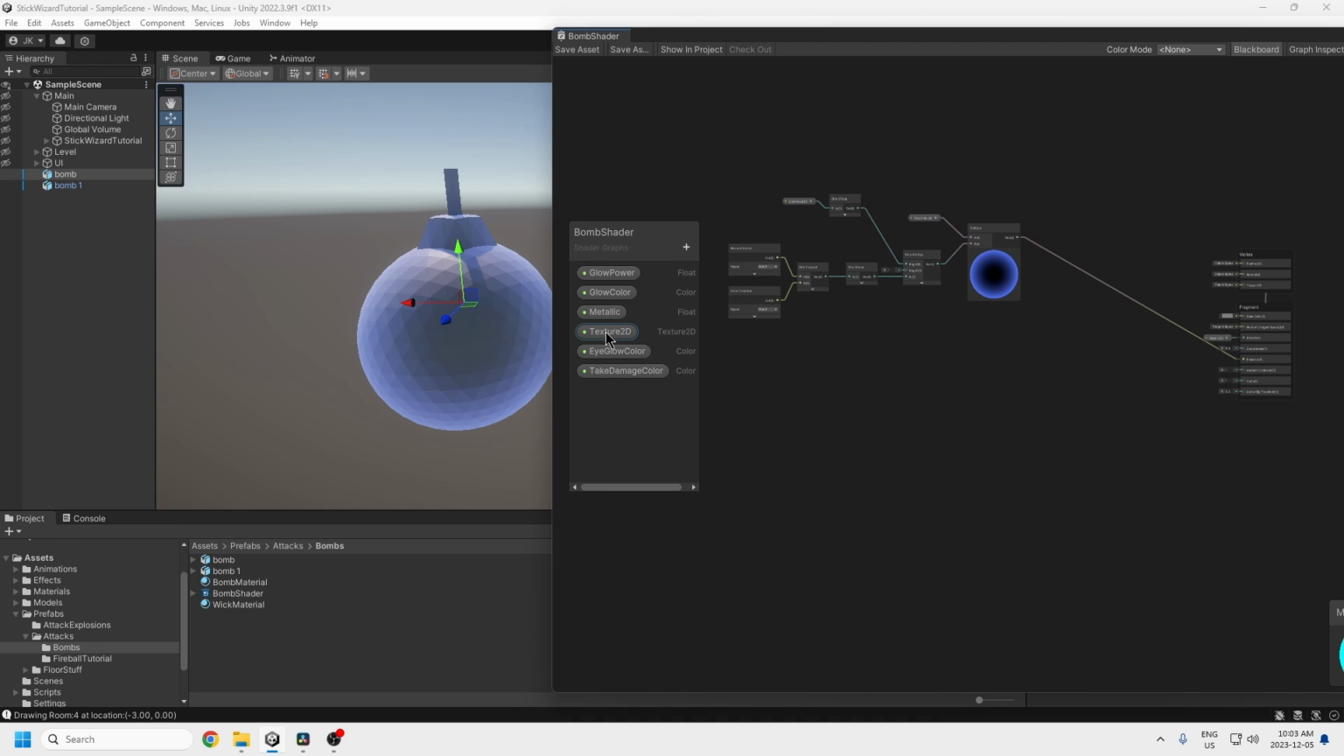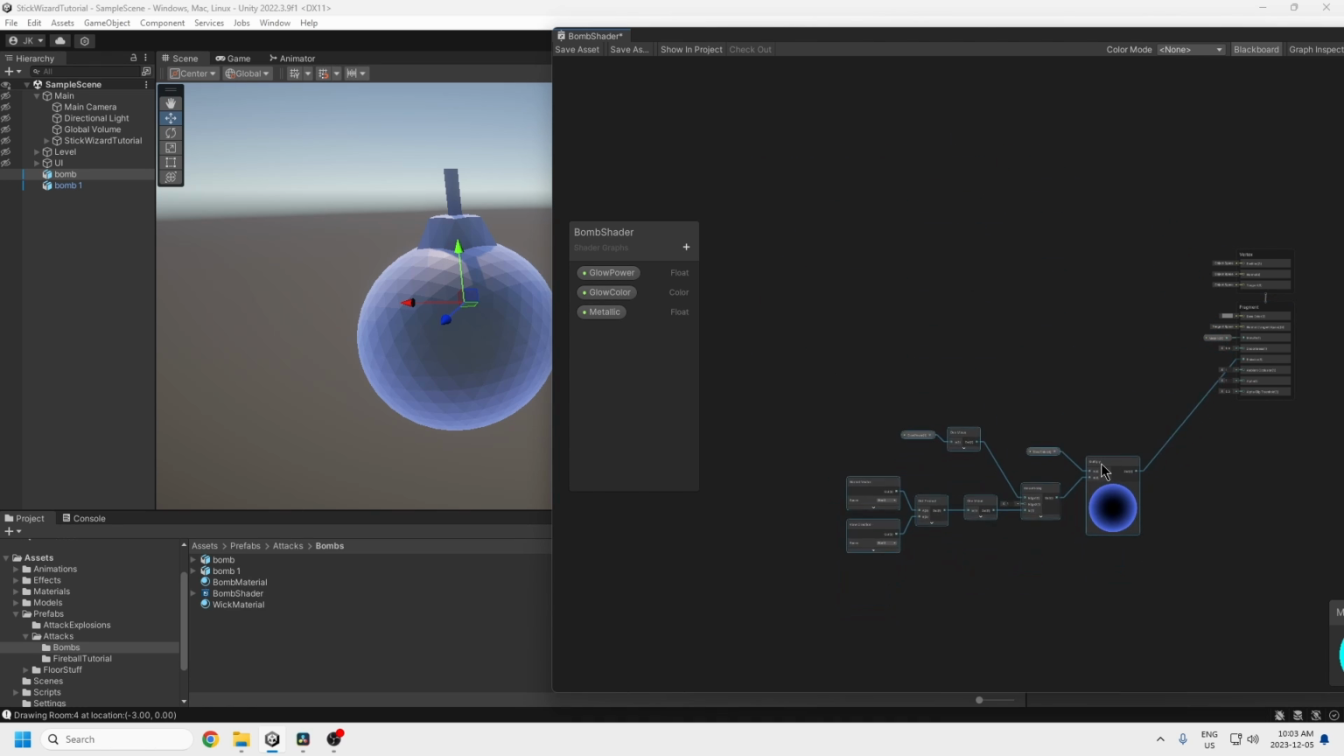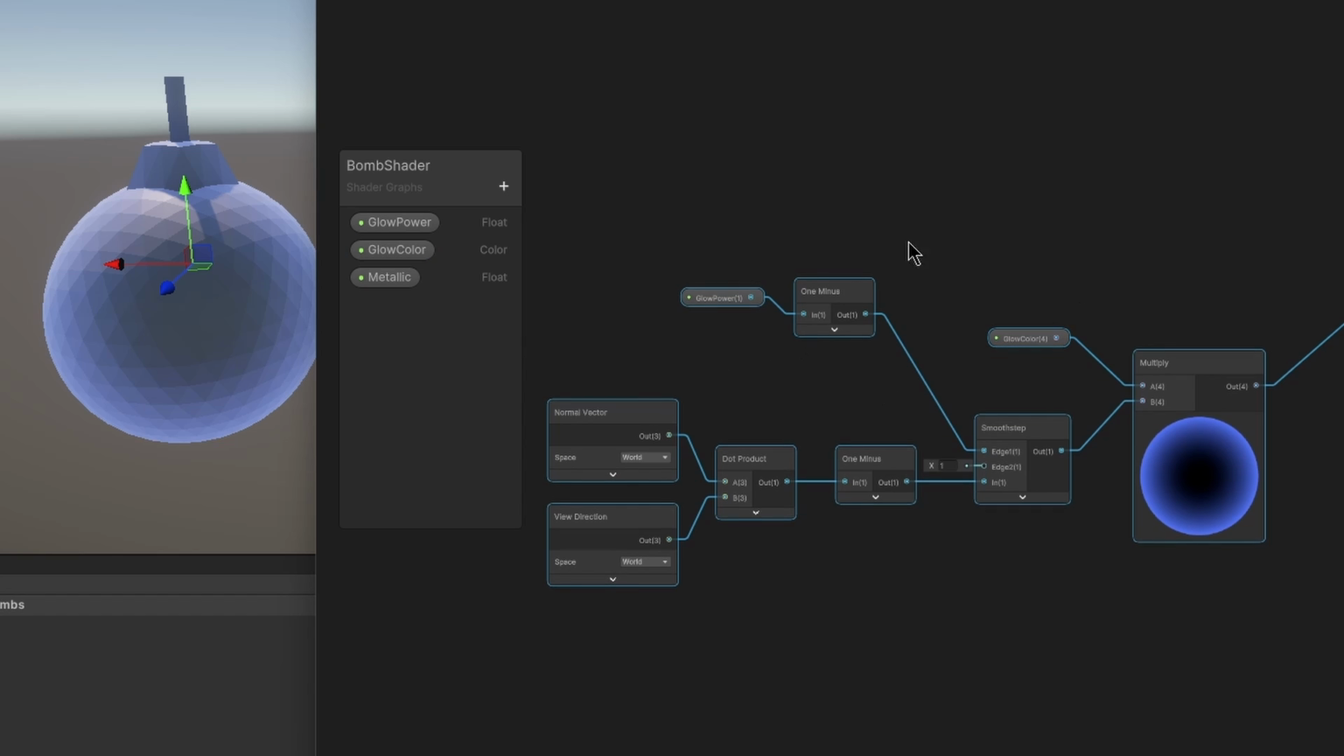So right now we have the texture 2D. You could delete that, the eye glow color and the take damage color. We're not using any of that stuff right now. And we could just drag this downwards actually. So this is the graph that makes our character glow, like have an outline. We covered this in a previous video, so if you want to figure out how this is working, you can go back and watch that.